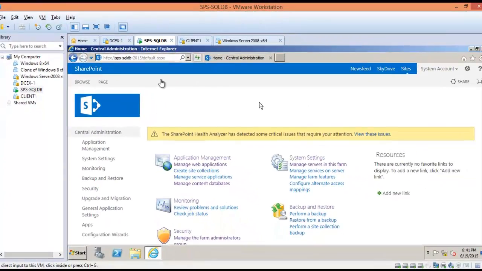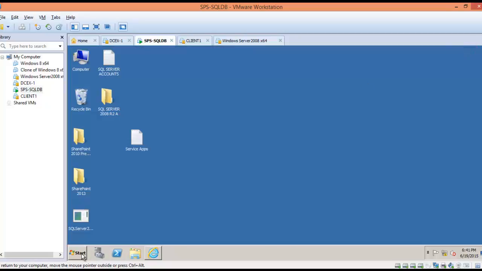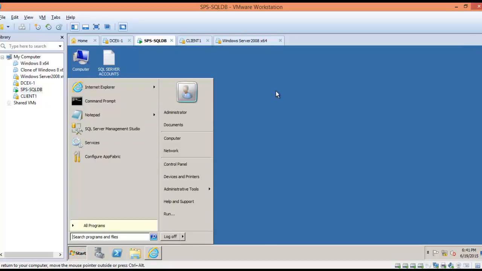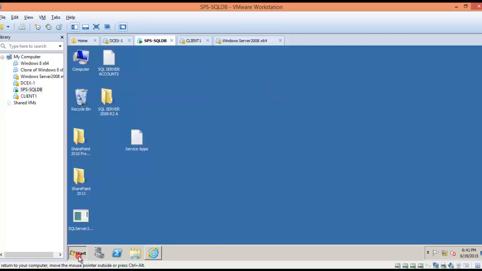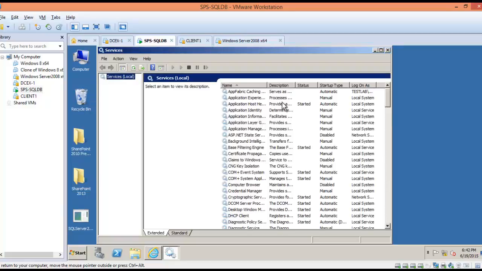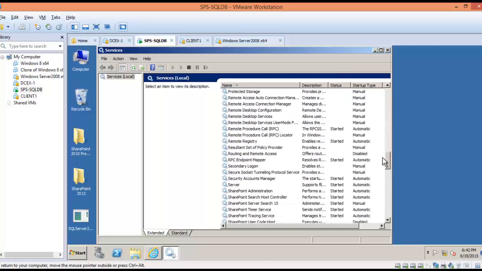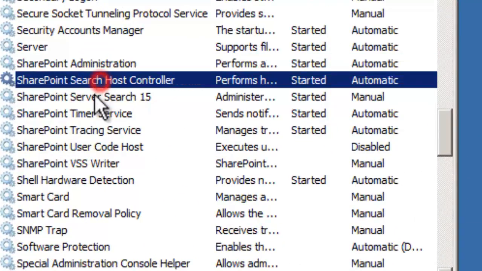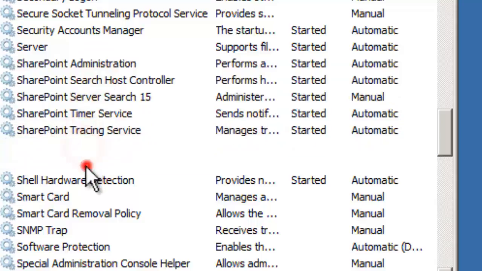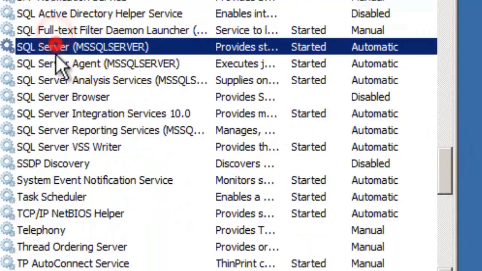Okay, now we are back. You can see we're back to the exact same point we were at earlier, before the restore. On the menu, our menu items are back. All the files on the desktop are back. If we go to the services console, expand the name column and scroll down, we can see the SharePoint services are all here. If we scroll down further, we can see the Microsoft SQL Server services are all here.